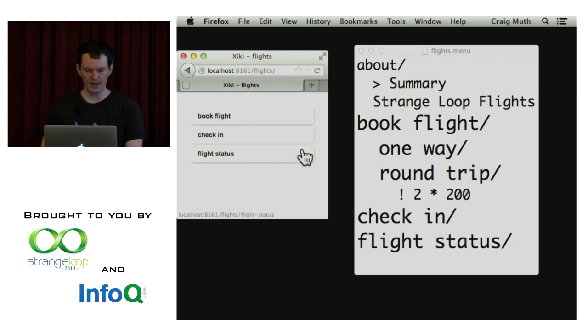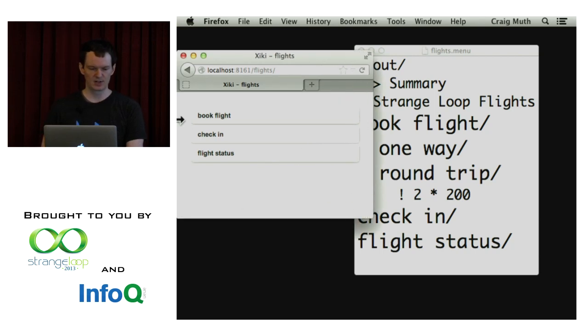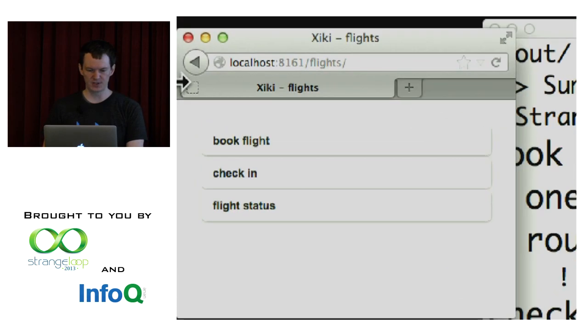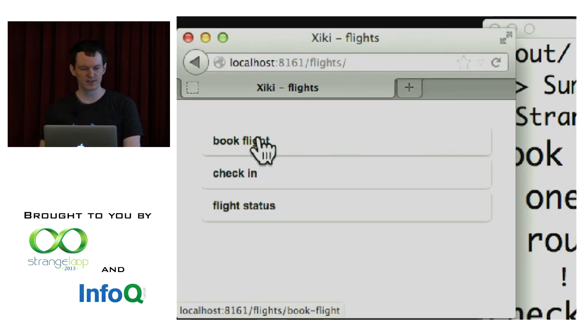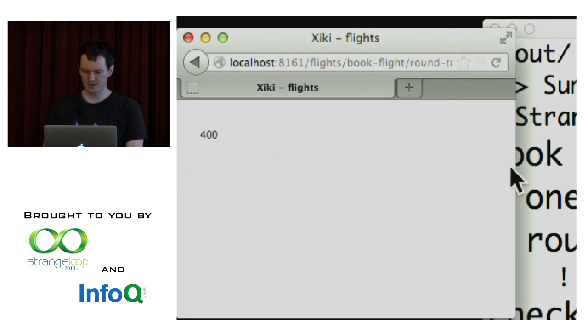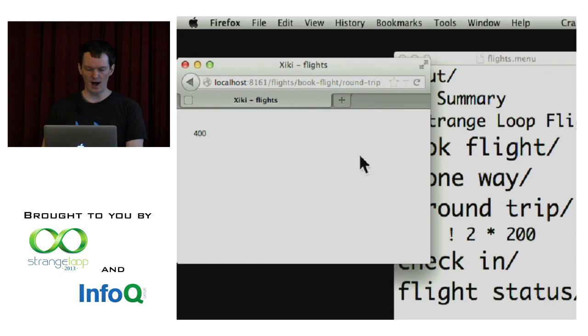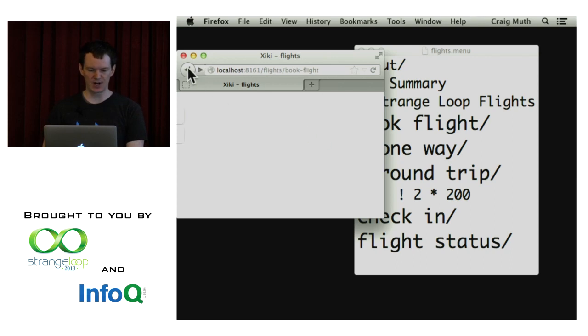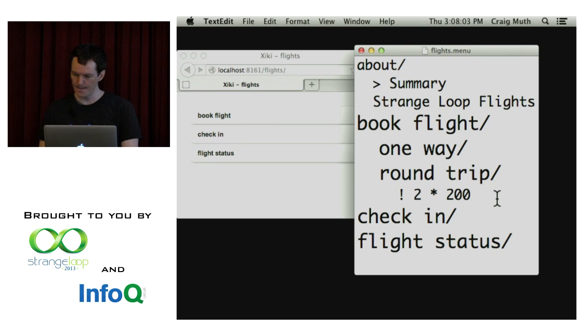If we go in and look at the URL, as we click on these items, you can see that it adds what we click on to the URL. If we click on book flight, it'll add it to the URL. If we click on round trip, it'll add it. Just like web servers do with directories, except in our case, everything is just in one file.